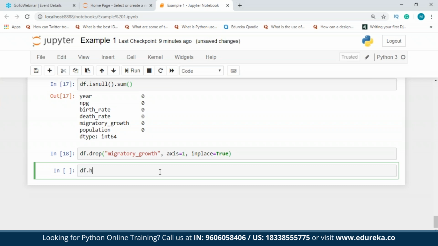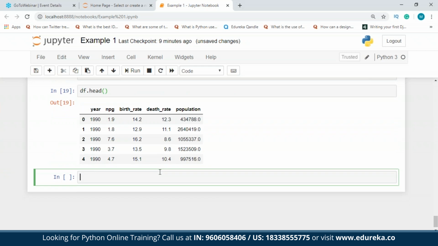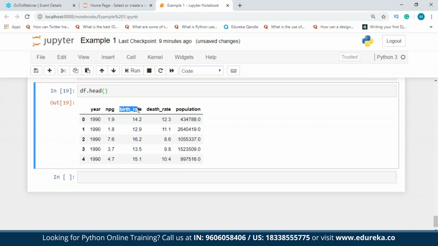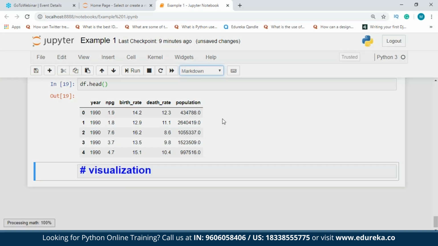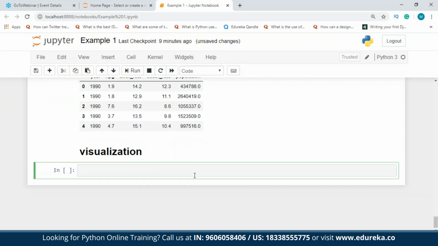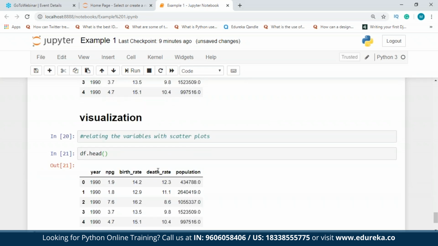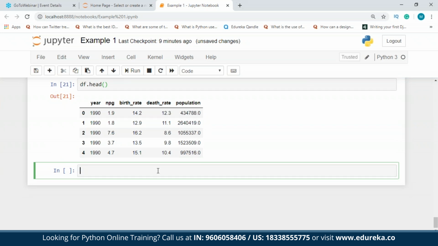So now when I check my data set, I have no null values and I have dropped 2 columns. So these are the columns that I'm going to be using for making visualizations. We have population, death rate, birth rate, NPG, and year. I'll give one more heading, guys, visualization. So first of all, I'll be relating the variables with scatter plots. I get the first 5 rows from my data set, guys, for better visualization, so I'll be able to figure out what I have to do.